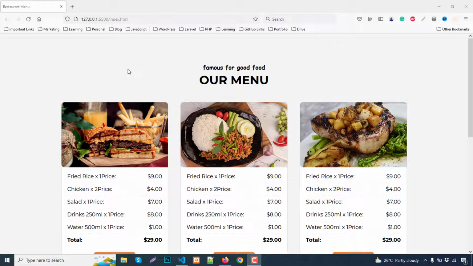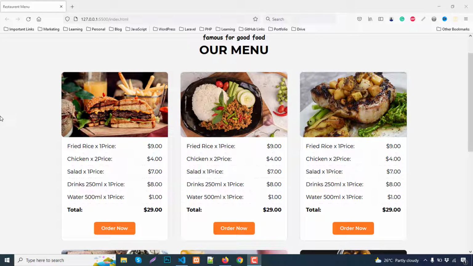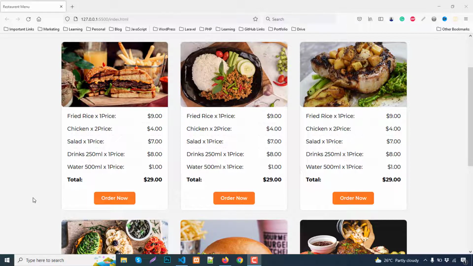In this class, we will make a beautiful restaurant menu using HTML, CSS and finally make it responsive. So this is our example or demo part. First we make a section title. So this is the subheading and this is the heading, and there are 3 columns. In each column there is a package, like a menu item image, then item description with price and total price, and finally the user can click on Order Now and place an order.